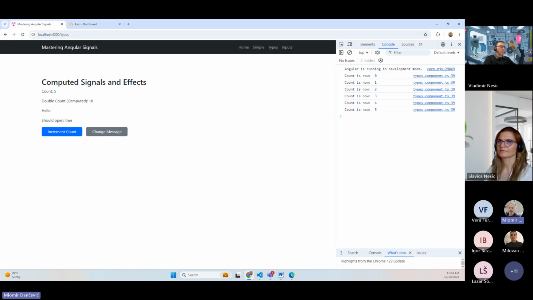I will now show you a real world scenario where signal effects are used for some kind of debugging, but there is a real world example where you can use an effect, not just for logging things. Now I will show you the real world example.